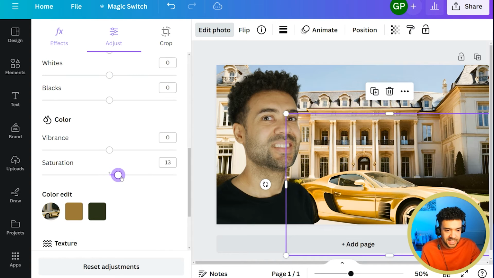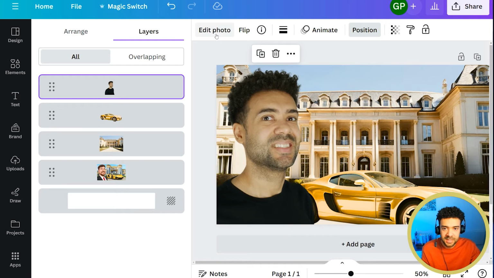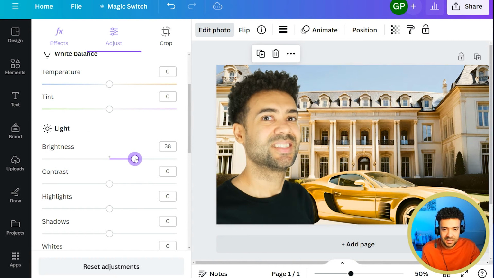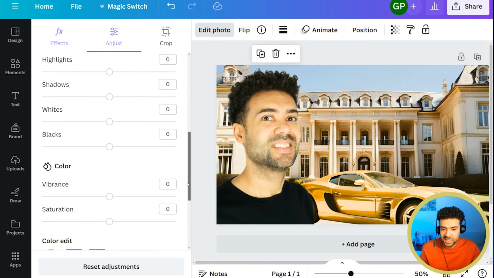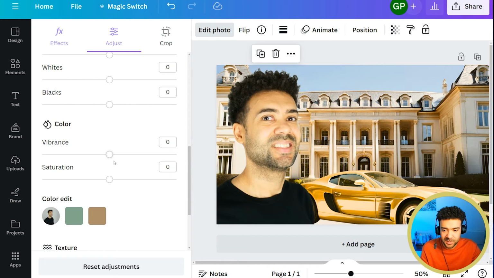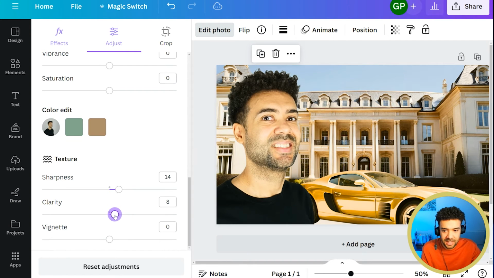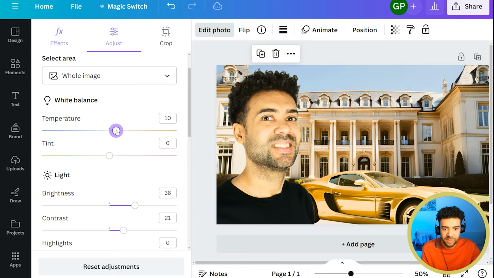Make it a bit more saturated, see if we can bring some more gold out of it. Yep, there we go. And finally me, let's edit me, back to adjustments, make myself way brighter to pop out, increase the contrast. God, I really have to work on my smile. This photo was taken really quickly, so don't judge me too much. We're going to increase the sharpness and clarity, just tweak the temperature too to give myself a bit more color.